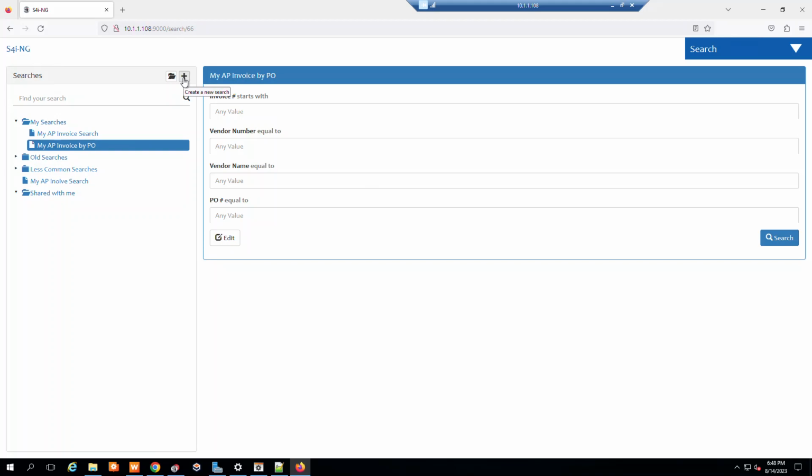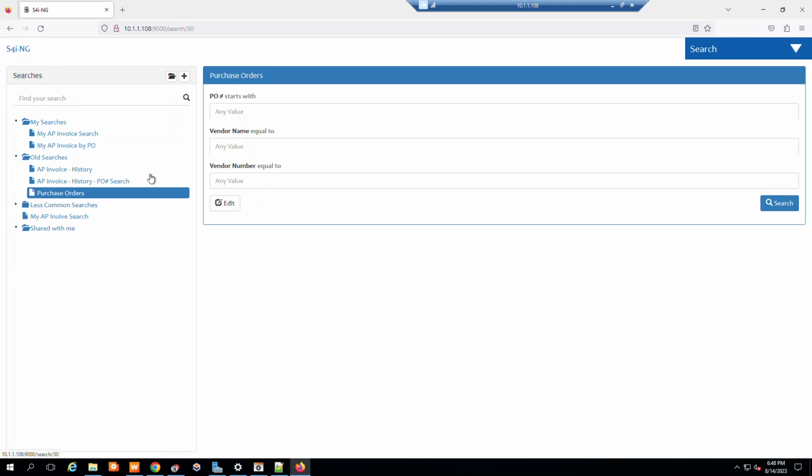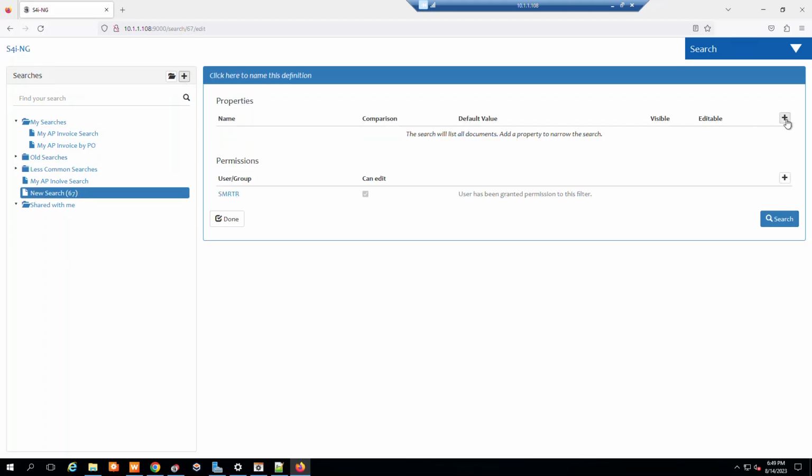Or if they like the basic search of purchase orders, they can just go and grab it, right, or it's in my old searches. So like this one here, if I say, oh, you know what, that one's actually fine the way it is, but I want to put it in the same folder, then I can just drag it up here and put it in here, right? If I don't like that one, then no worries, I can just make a new one. I come up here and just say, let's make a new search again.